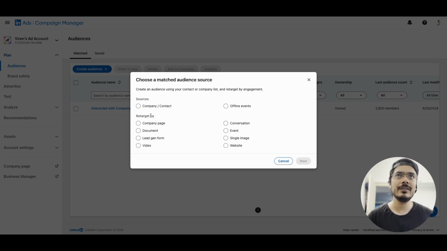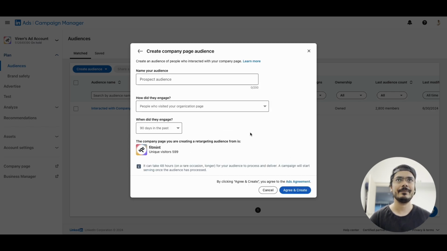But for now, we're going to use these retarget by options. And you could retarget people with the actions that they've taken with your LinkedIn company page. So if they are followers or they've interacted with a document, lead generation form, a video that you have uploaded, your website, single image, an event that you have, they've had a conversation with you, and all of these things you could use to retarget. For now, I'm going to select company page, click on next.